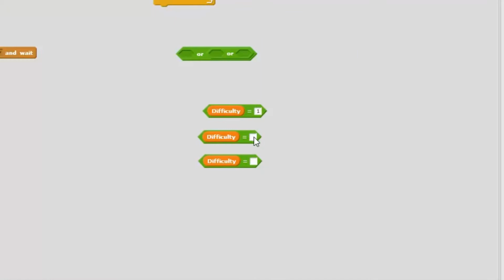And inside this data entry block, or little square, or whatever you want to call it, I'm going to put 1. So if we put 1, that's going to be easy. If we put 2, it's going to be medium. 3, it's going to be hard. And you can see that you can get all sorts of crazy with this stuff and make these as big as you want.